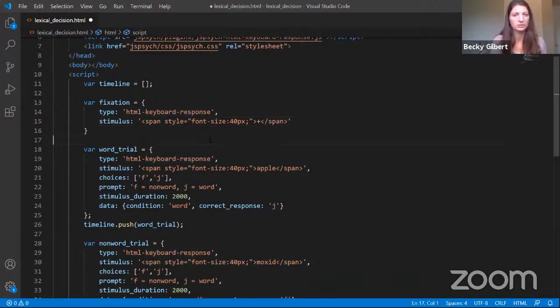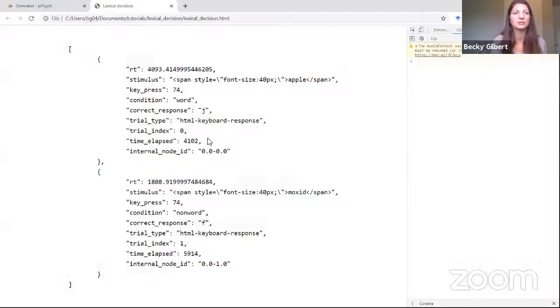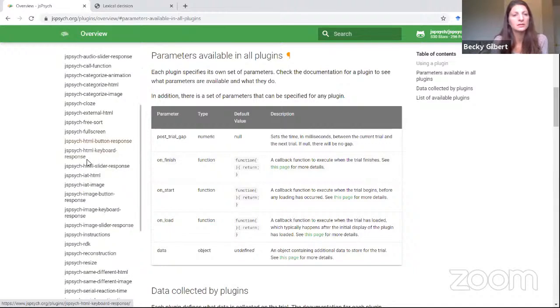Let me go back to the plugins here, documentation. So we're using an HTML type because we want to put some text on the screen. The reason we're going with the keyboard response is because that doesn't add anything else to the screen, whereas the button response and the slider will add those things onto the screen. So if you just want to display some text, then this keyboard response is a good one.